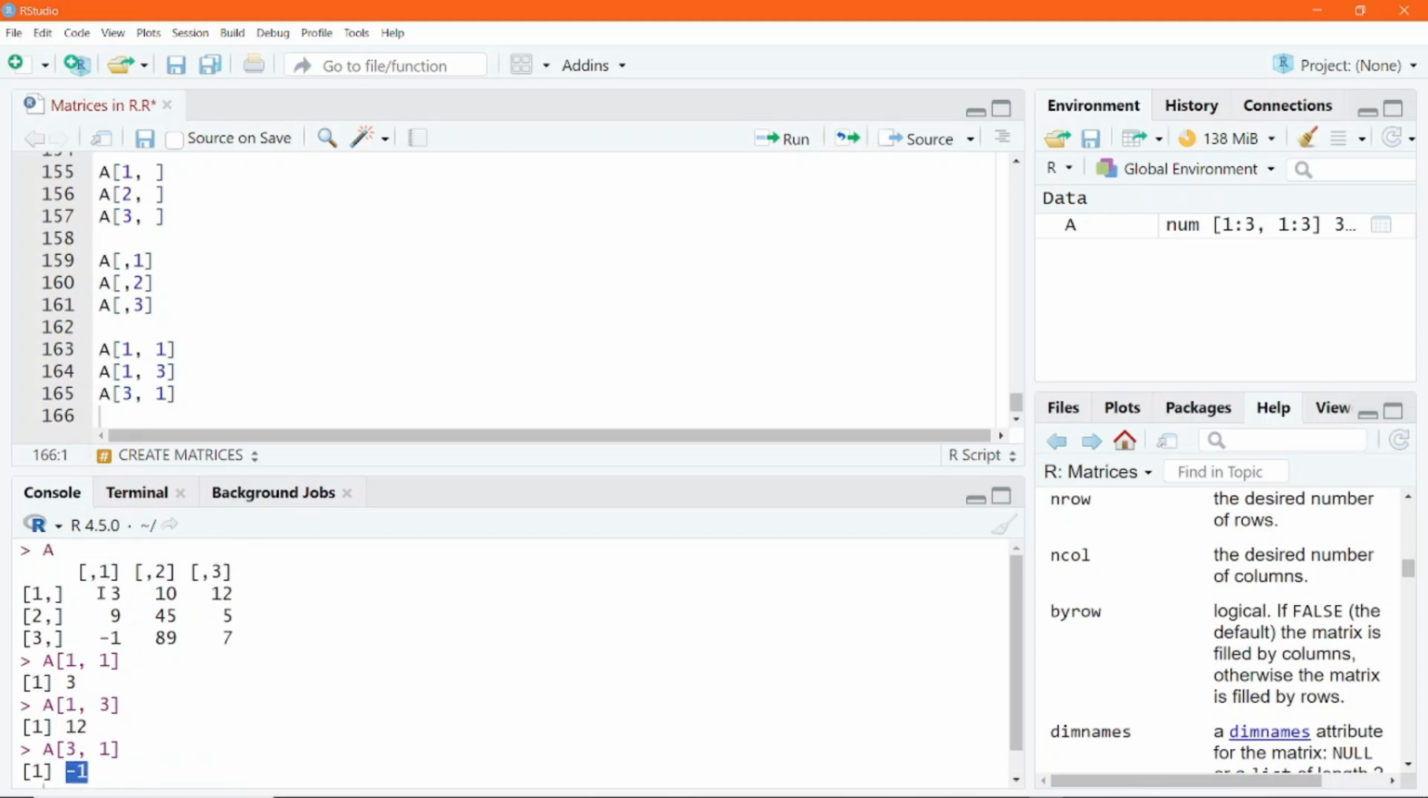Again, let's say you wanted to extract the numbers 3 and 9. You would observe that these 3 and 9 are found in the first to second rows and the first column. So how do we do this?